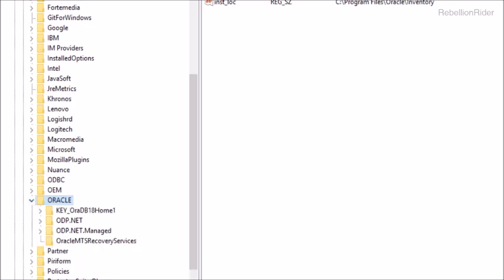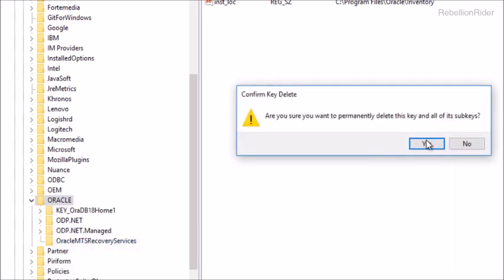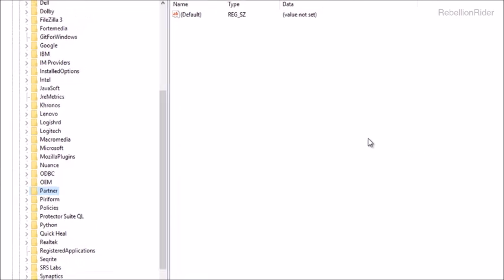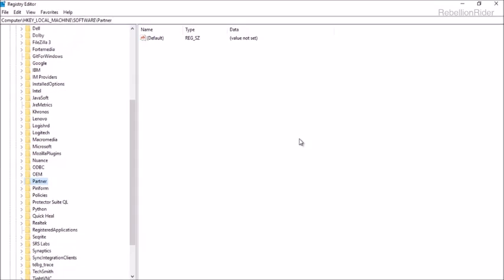Before deleting this registry, make sure only Oracle Database 18c software is installed in your system. In case you have other software from Oracle installed, then take a good look at the content of this folder and delete only those associated with Oracle Database 18c. In my case, I have only Oracle Database 18c installed on this machine. Thus, I will delete this entire folder. Windows registry for Oracle Database software is deleted. That's all you have to do in this step.